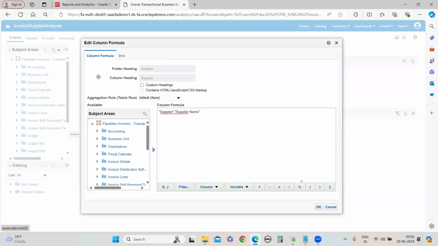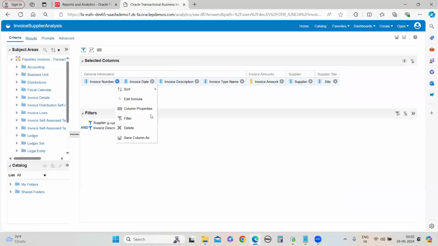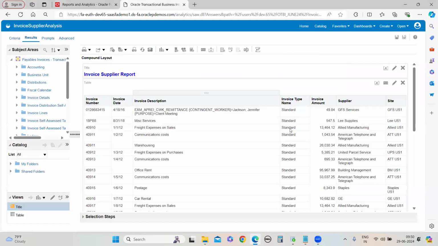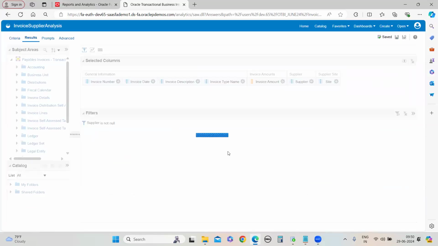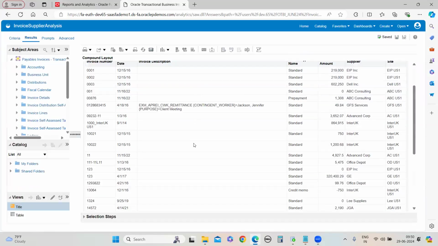So I will show you one more requirement here. If you want to remove this filter, you go to the criteria. The client says we added the filter here, but now the client says remove that filter. Then what will you do? Select this one, click on delete. Save the changes. Now you will get results like this.